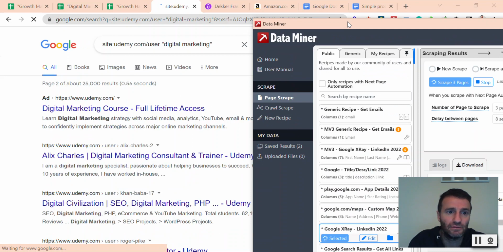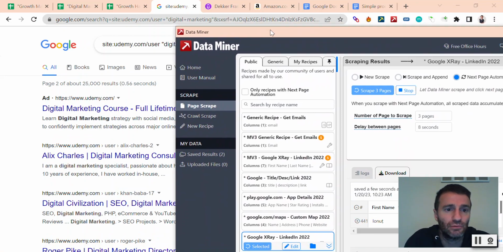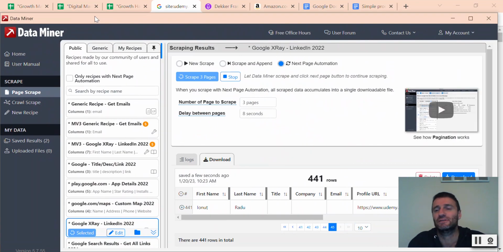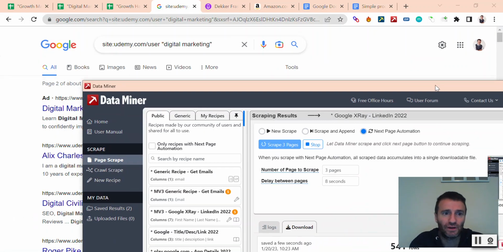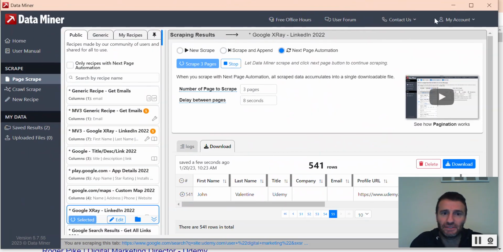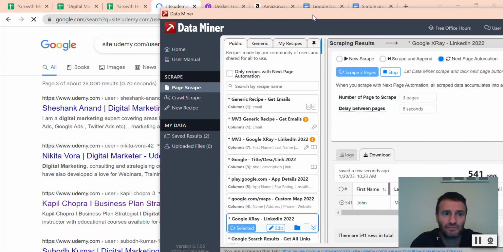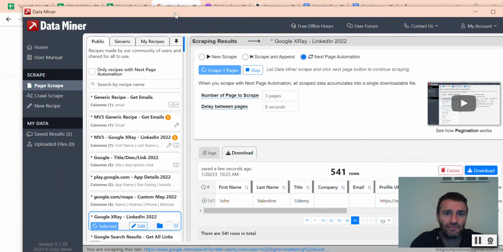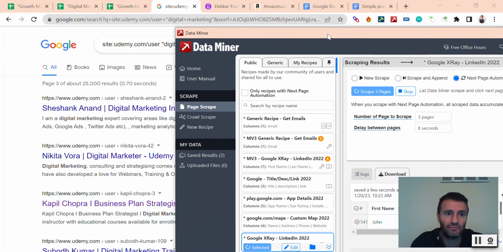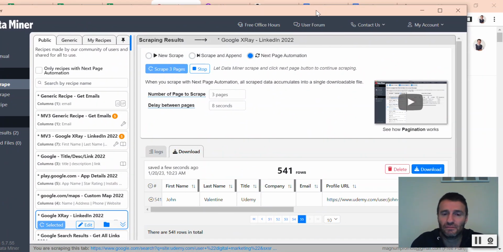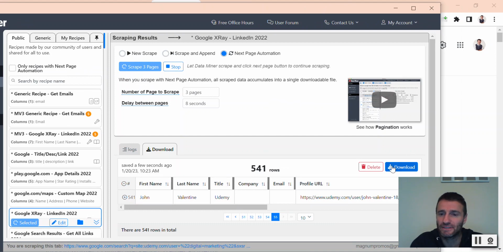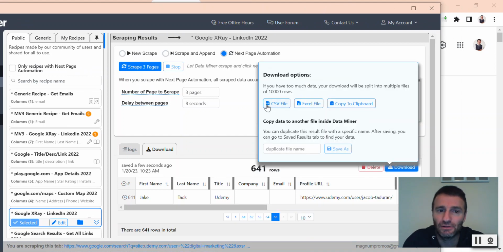And it compiles all of the results into a nice spreadsheet for me. I already had results saved here, so it's showing 441. I should have deleted those before I started the scrape, but I basically just wanted to show you how this works. The point is that once your results are done, you can go here where it says download, and then you can download it as a CSV or copy it to a clipboard.